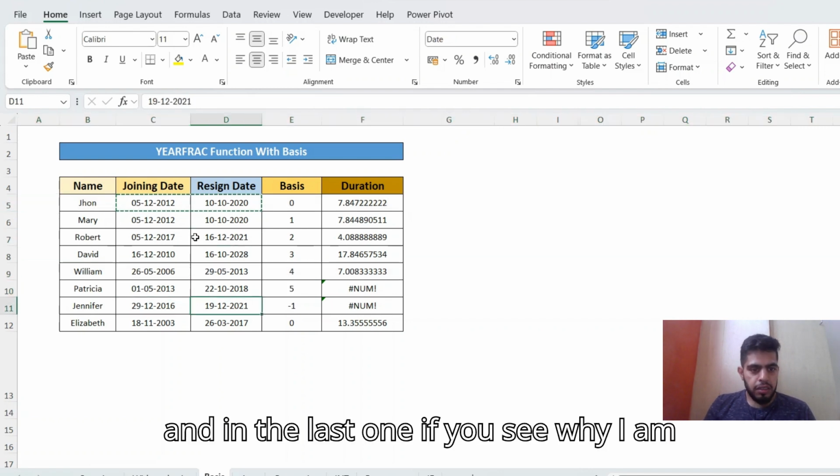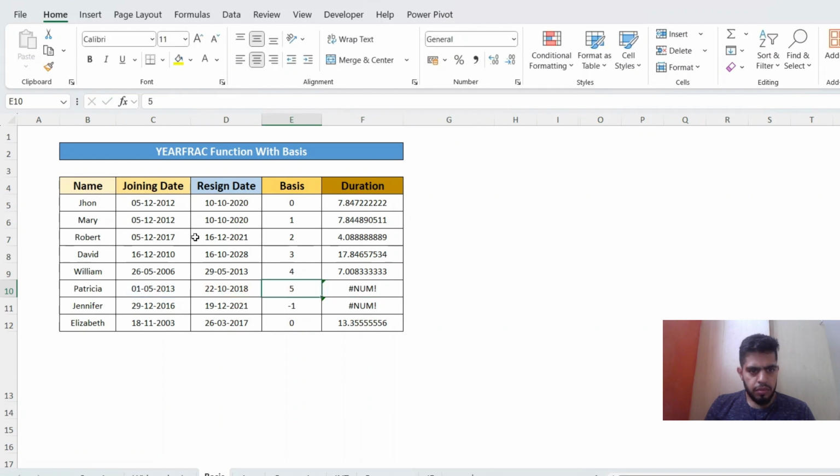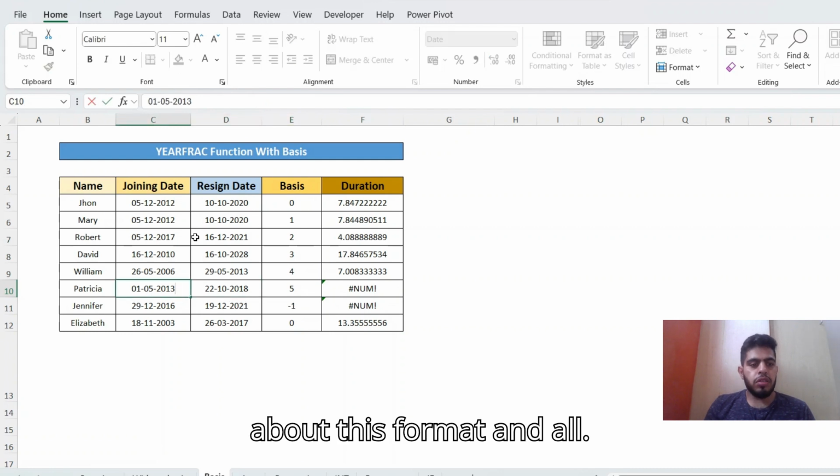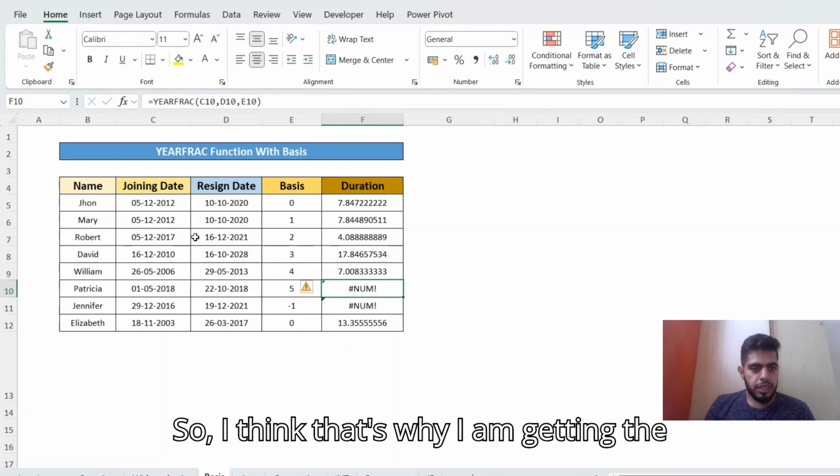And in the last one, if you see why I'm getting the error here, there might be something wrong about this format and all. So I think that's why I'm getting the value error here.